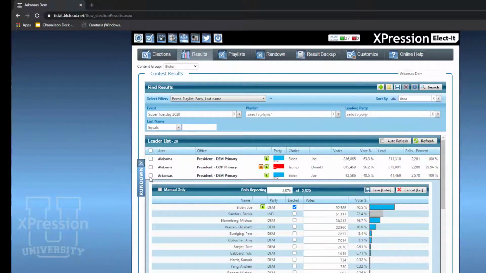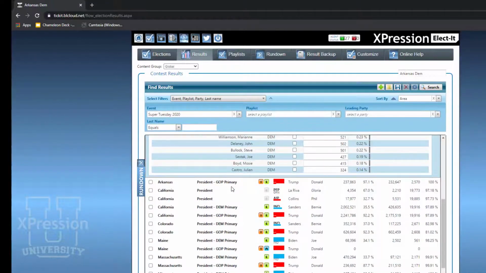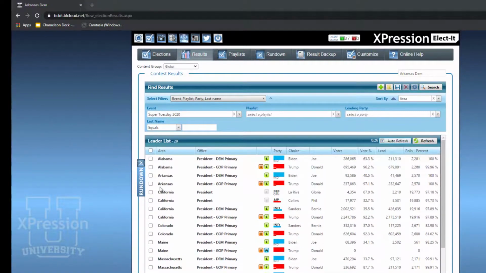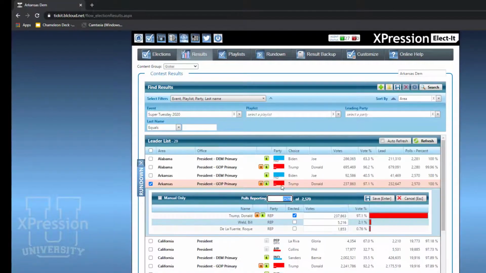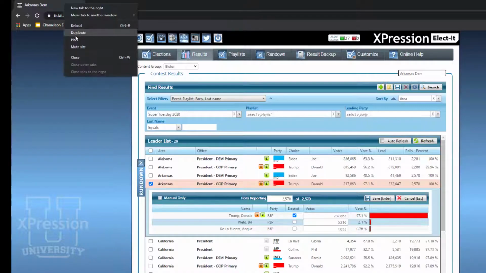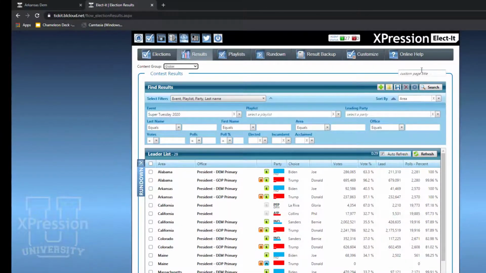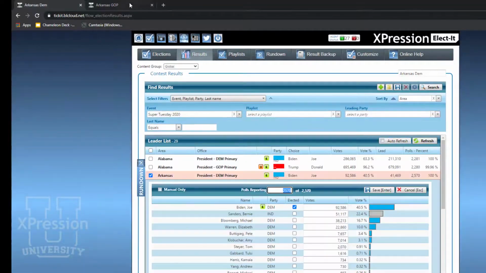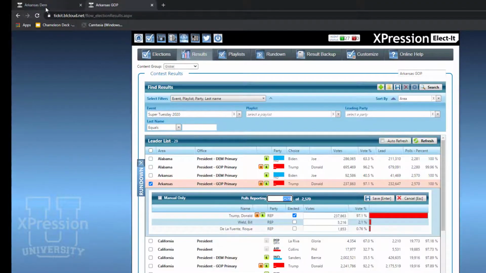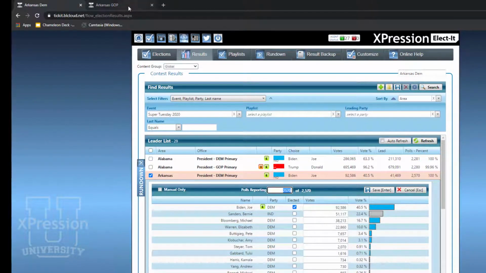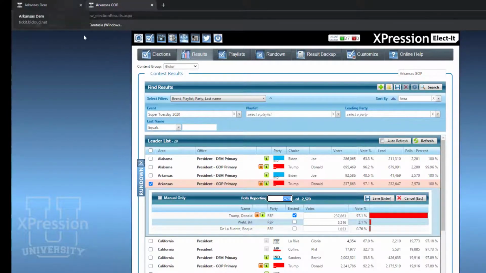I can create a second page then if I wanted to make a comparison. Create a second page for Arkansas where we're looking at, of course, the Republicans. And again, now I can duplicate this particular tab and label it accordingly. Now on election night, very quickly, one can jump back and forth and see the two different parties in Arkansas and the results for them.